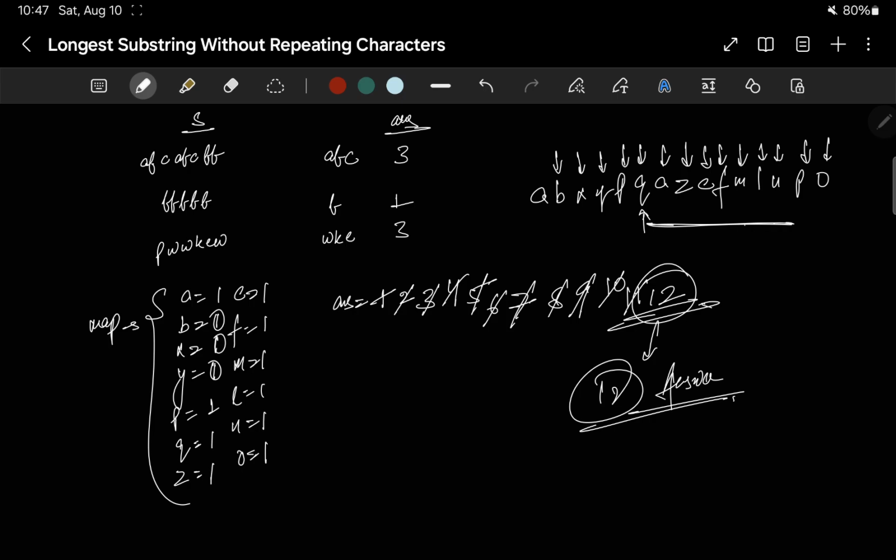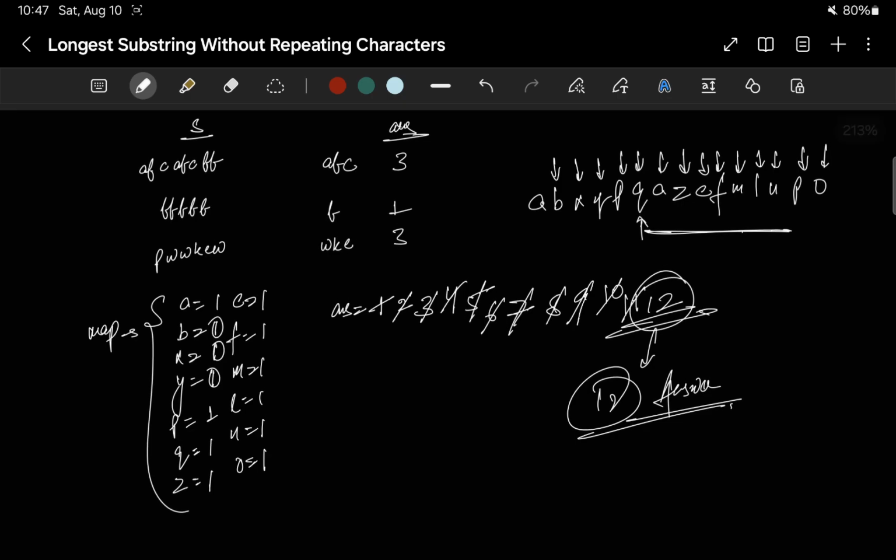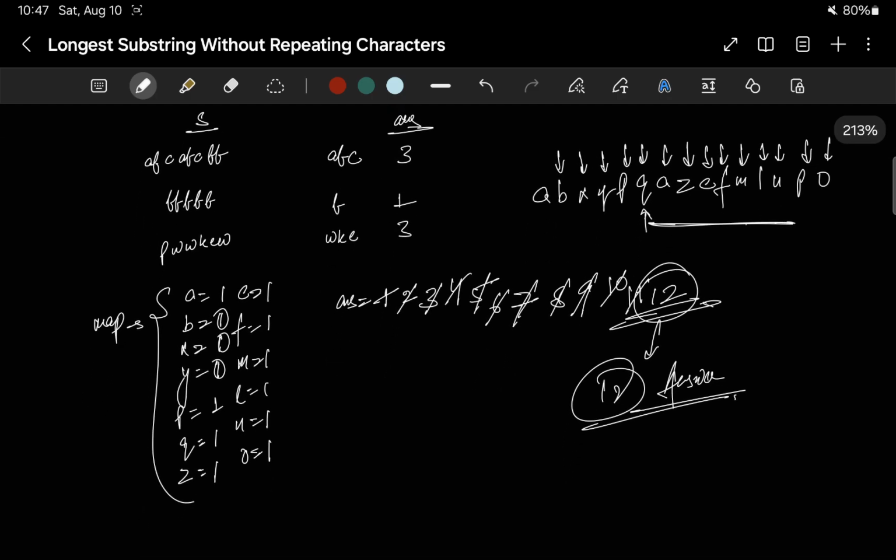So I hope this gives you a good understanding of how to solve this problem and these kinds of problems. If you have to take care of repetitions or duplicates, this kind of two pointer approach is good. Two pointer sliding window, you can try this on other questions as well.